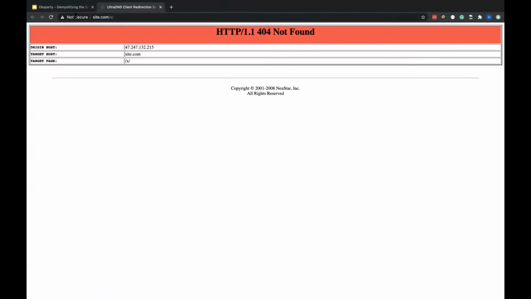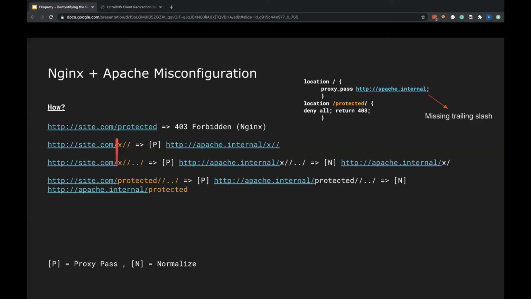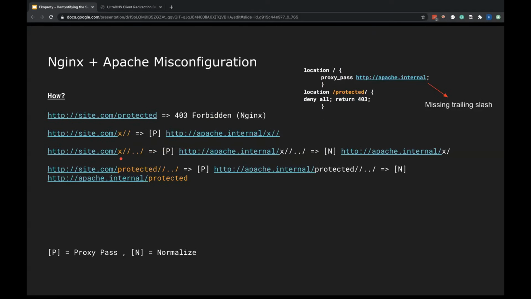Yeah, so the rule here is quite simple. It will look for one directory back that is at the root, and we have a rule check for this slash, and it will proceed to this Apache instance. Now, because we don't have a trailing slash here, it will send it unprocessed to this Apache instance.